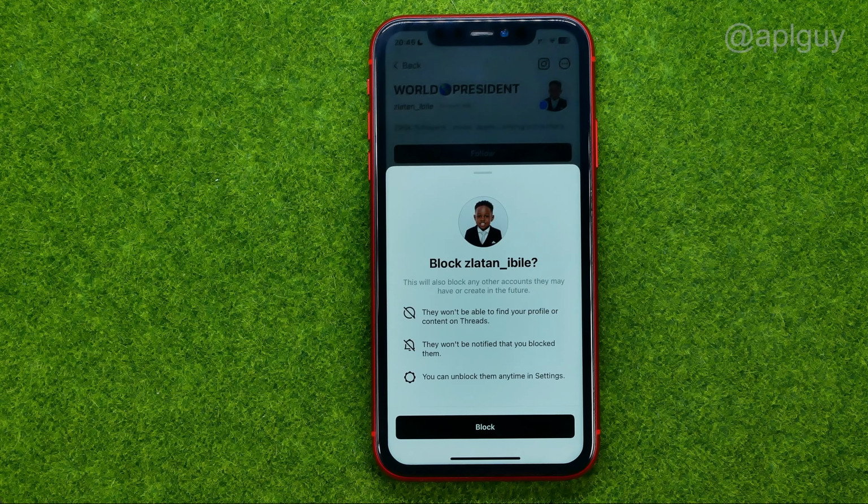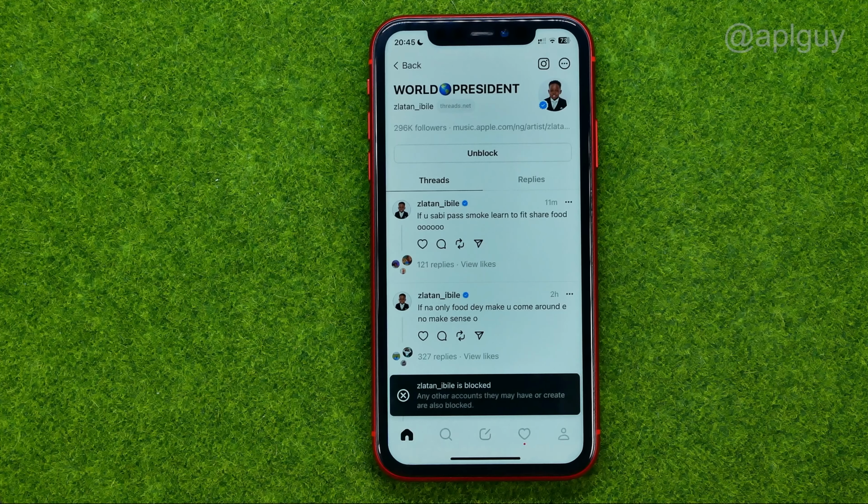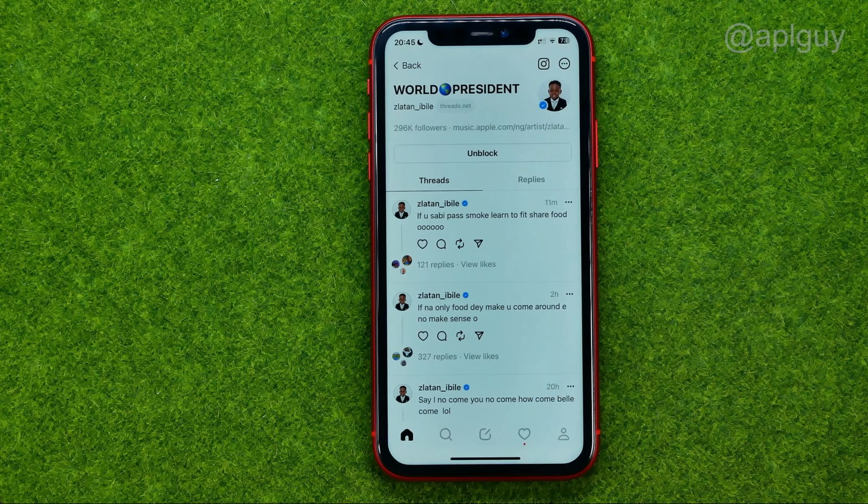Now it says that once you block someone, they won't be able to find your profile or your content on Threads. Also, they won't be notified that you blocked them, and obviously you can unblock them anytime in settings. To continue, tap Block. As you can see, I have just blocked that user.